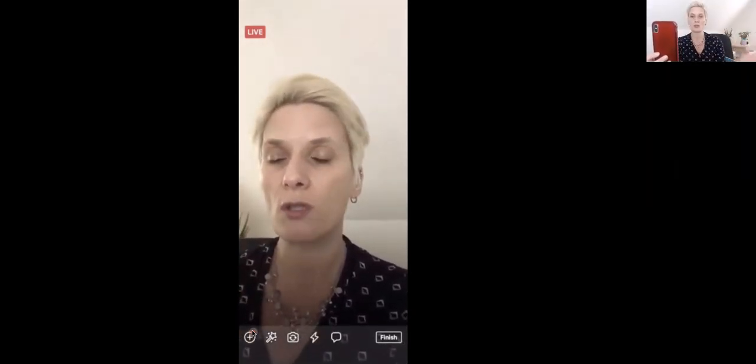You have the little lightning button that will alter the lighting. So if you are a little bit shaded, you can play with that. You can also use the tech that I'm going to show you how to use, the equipment that you can use for a mobile as well. The little comments box, if you click that, you can see any comments that people have made on your live.